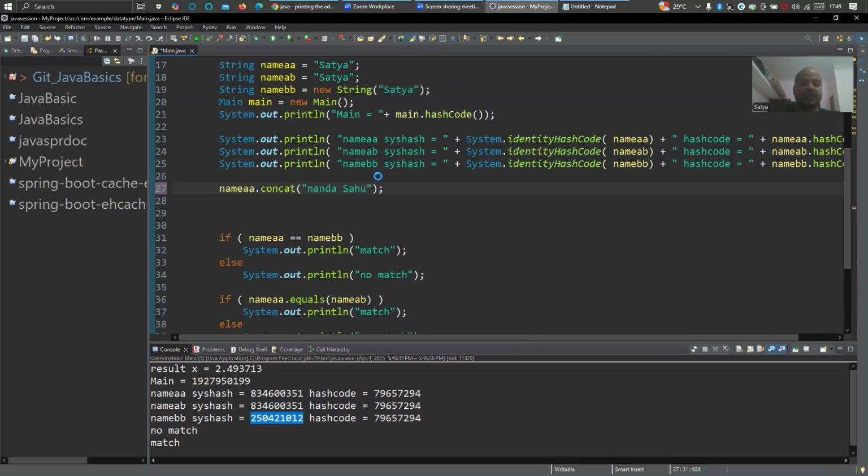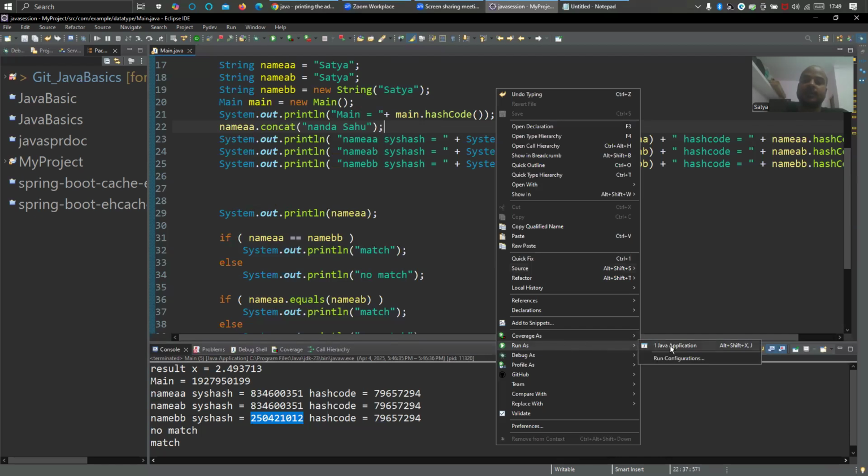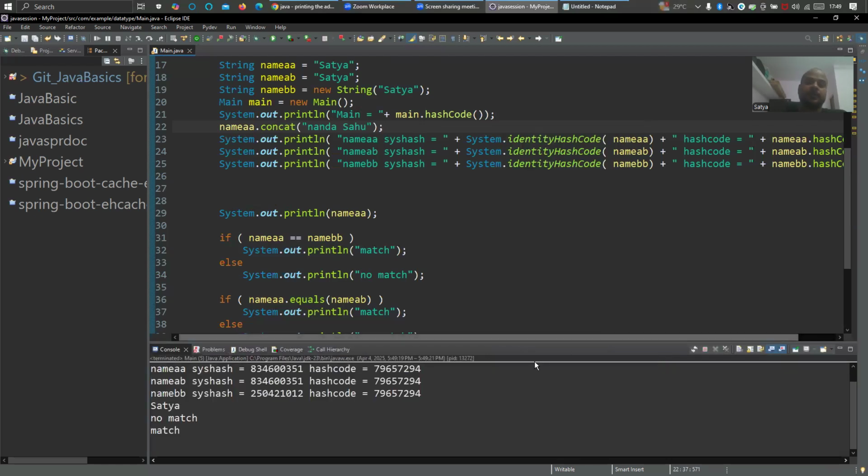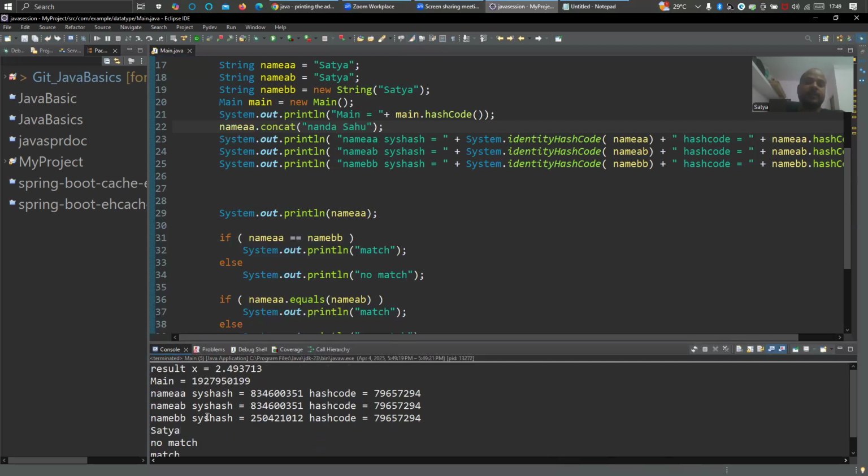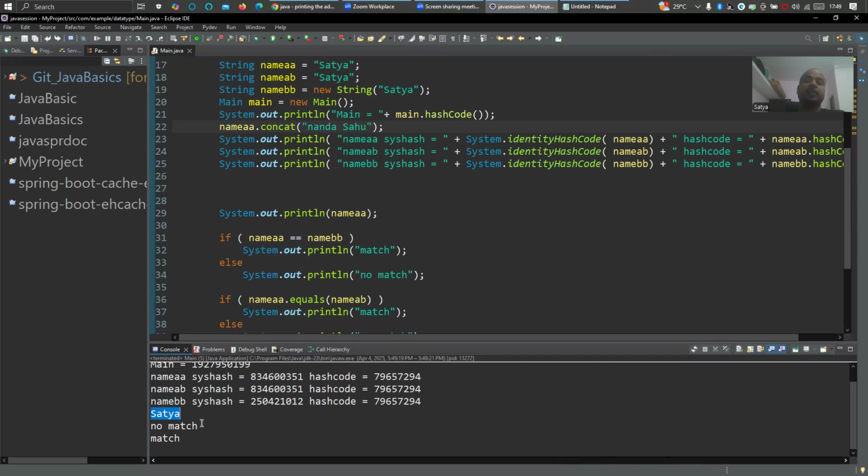So see, I did this. Now I will print it here, name A, and I'll take it above so that we can also see the memory reference. Run as. See what happened here. Name A is referring to this. Name AB referring to this. Name BB referring to this. It is only printing Satya.